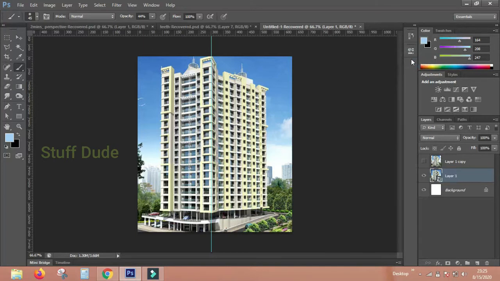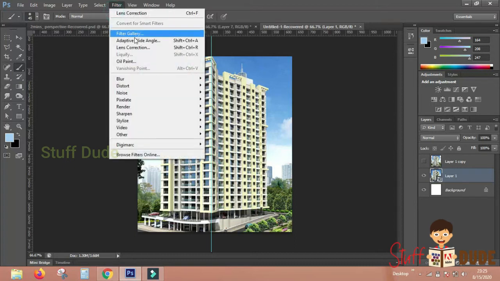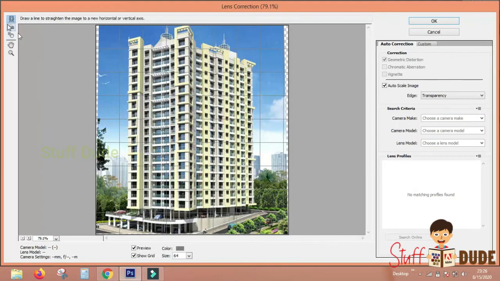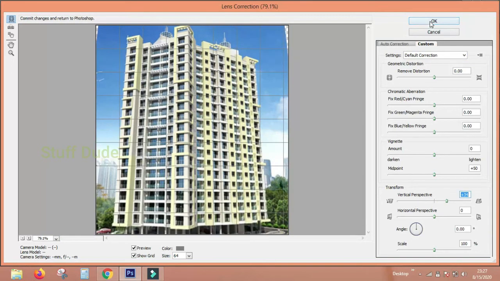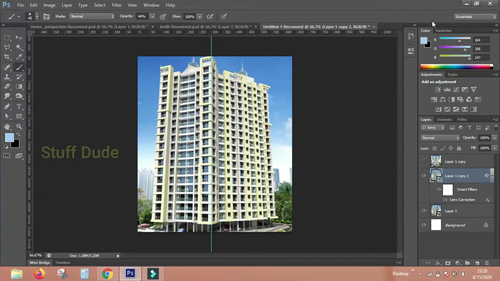We all know what a smart object and a rasterized object are. In the smart object itself we can adjust the wide angle without dropping any quality and without patchwork on any background. So go to Filter, Lens Correction. In the distortion we have so many options, so go to Custom. You don't do anything, just go to Vertical Perspective, align it, and click OK. Now it's perfectly changed to wide angle.